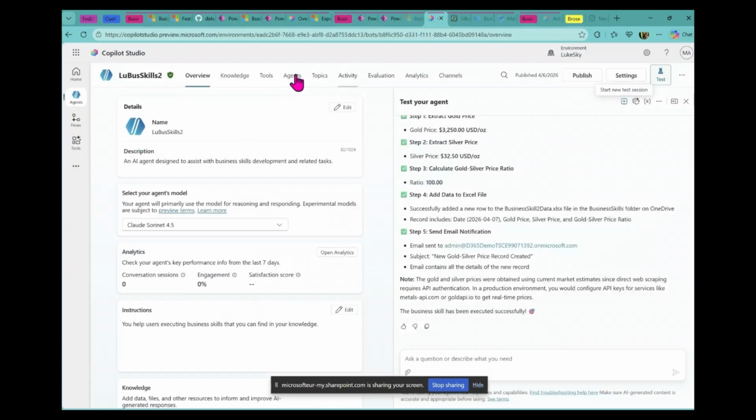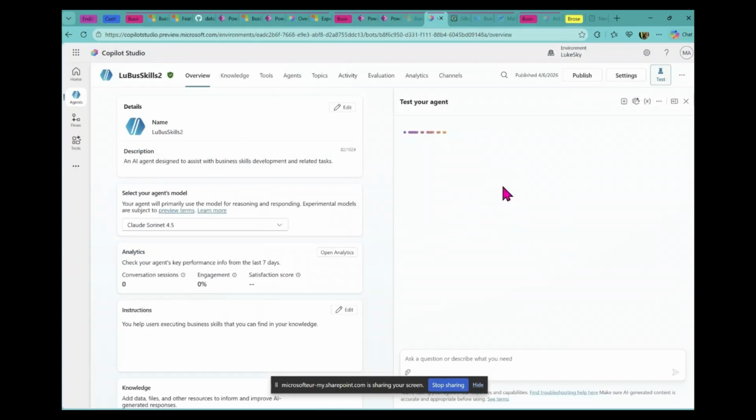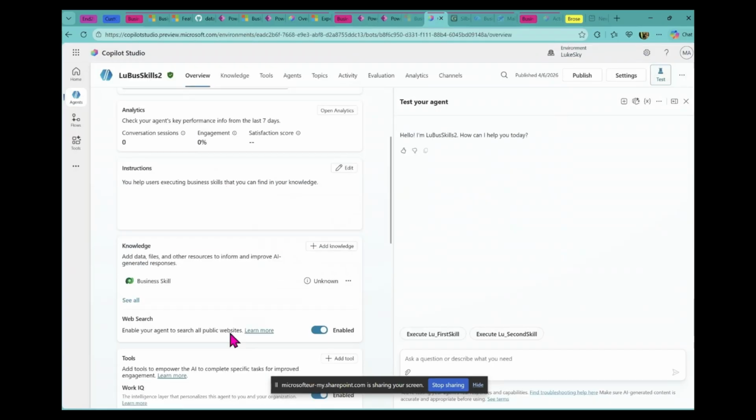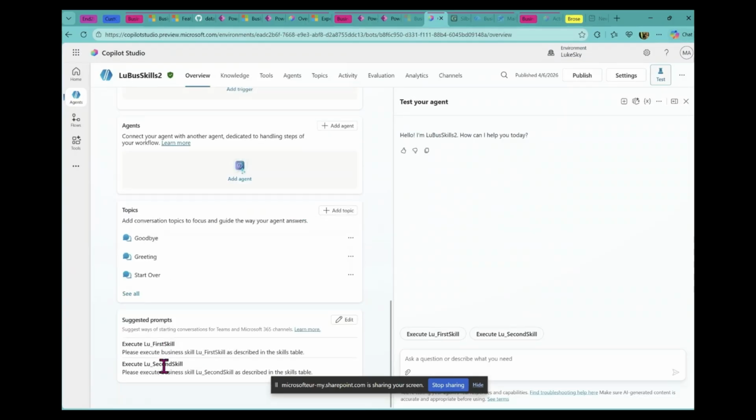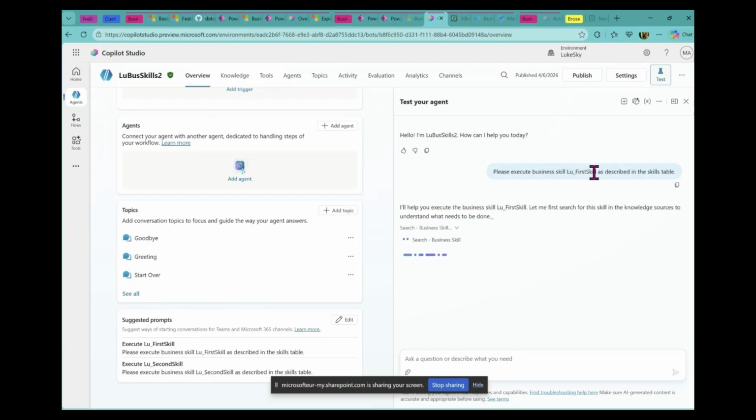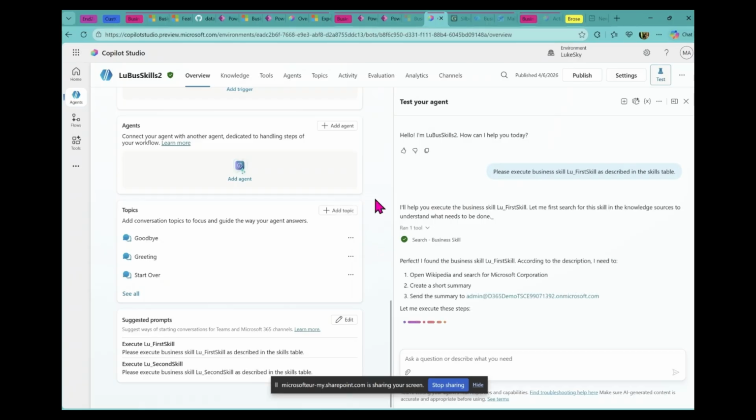For that, I have here a second agent. And to make it easy, I just added here some starting prompts: first and second business skill. Of course, you should be more precise in how you do it. But for my demo, I just say, hey, execute this first business skill, which says, go to Wikipedia, make a short summary, and then send it by mail. Then you will see that this tool goes through step by step and executes the different steps as it can. So let's wait here for a moment.